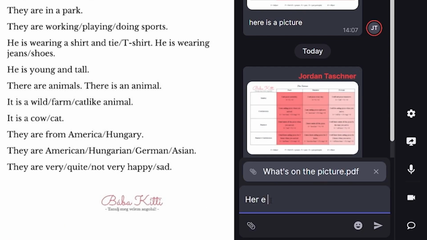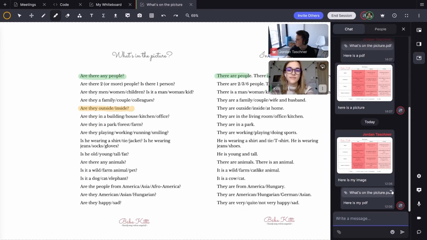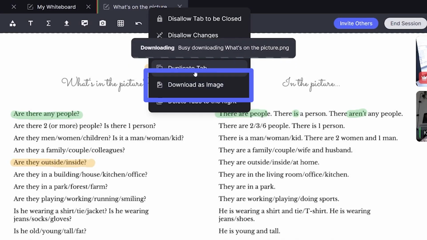And that's it. Just a quick short tutorial on what you can do with some common resources. Remember, once you have made something on your whiteboard, you can download the whiteboard as an image for your computer.